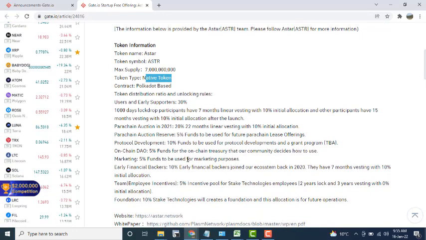So it seems like a productive token, I can say. The purchase auction revenue of 5% is to be used for the parachain lease offering. Protocol development is 10%, to be used for protocol development and the grant program, TBA. The on-chain DAO fund is where the community decides how to use it.